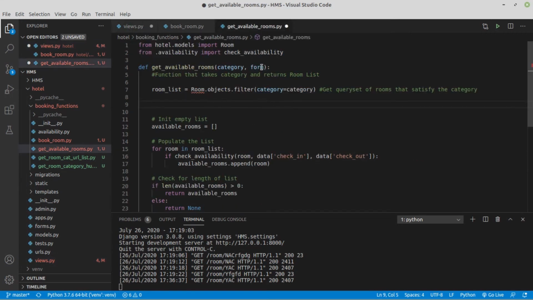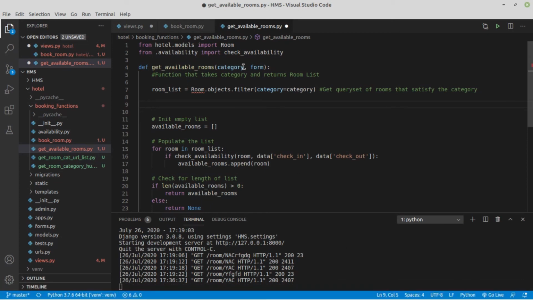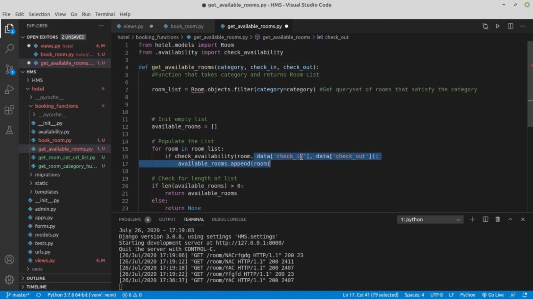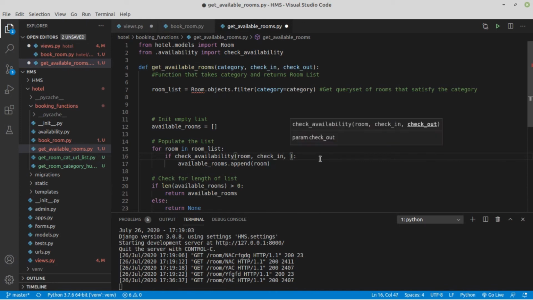So the next thing that we have to do is to check for available rooms. We need to pass in the check-in and checkout. So our get available rooms function will not take in form right now. We are going to make a few changes, right? It will take category, check-in and checkout. And these variables are not going to be data check-in and data checkout. They're going to be just check-in and checkout. As simple as that.